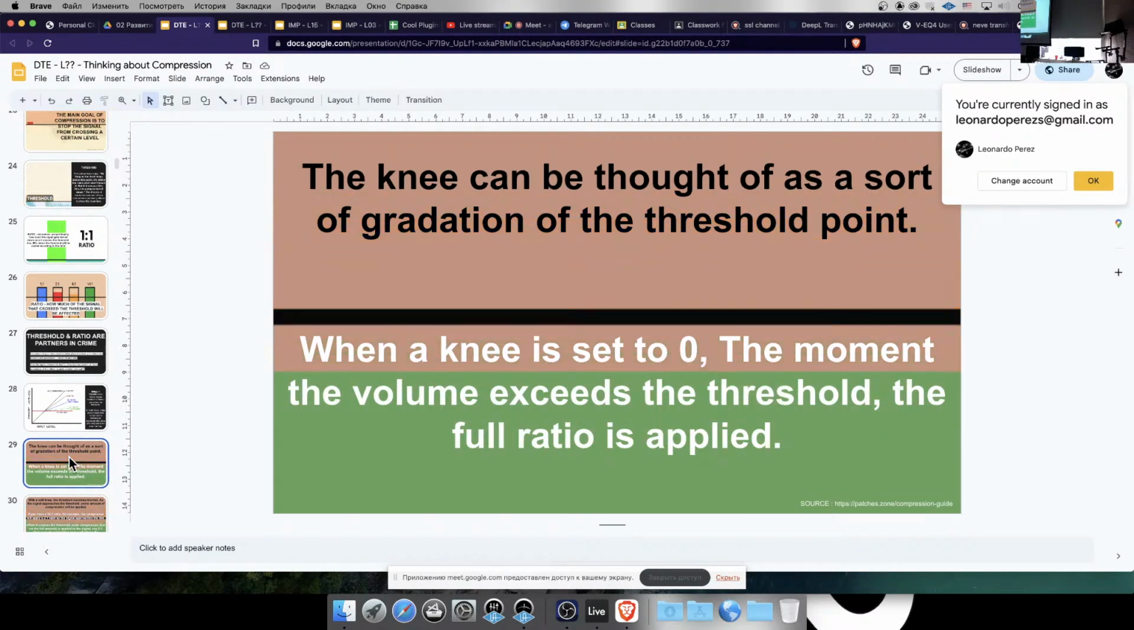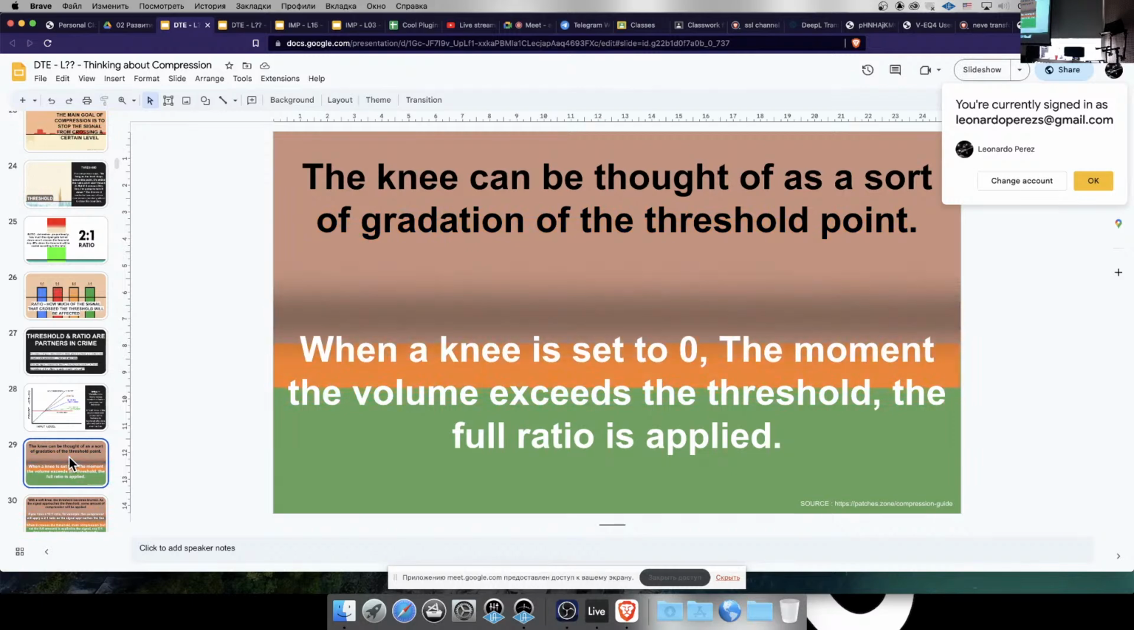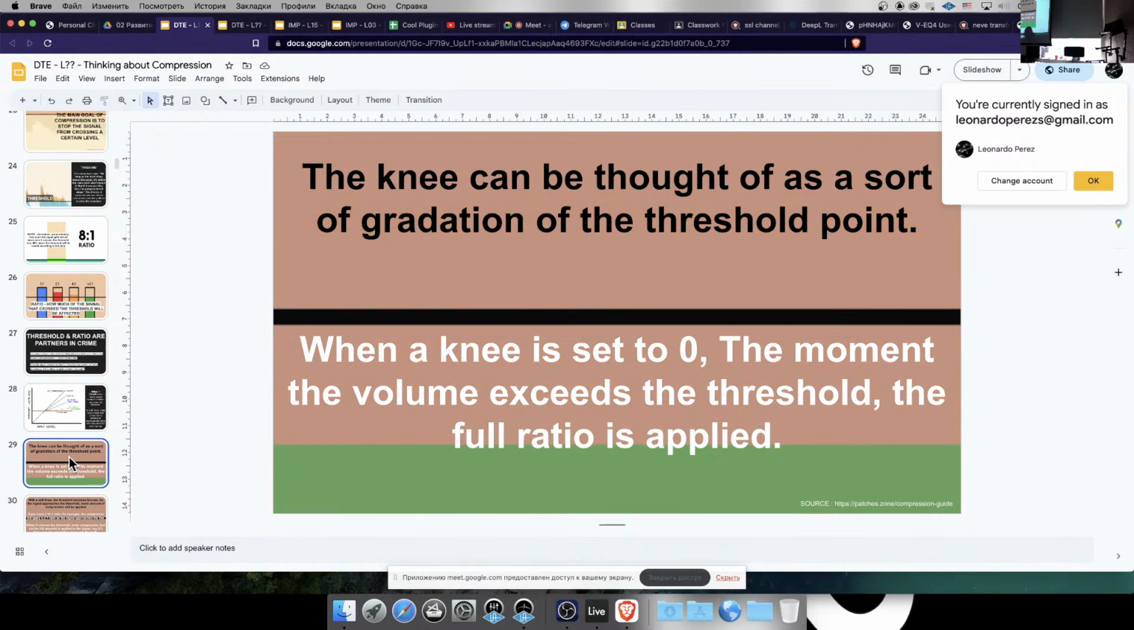The wall was a threshold. The ratio is 10:1. What is going to happen to me? I'm going to be pushed back 9 centimeters, so only 1 centimeter will remain. You see what I mean? Okay. The knee works like this.